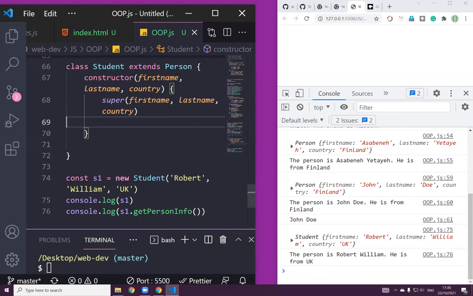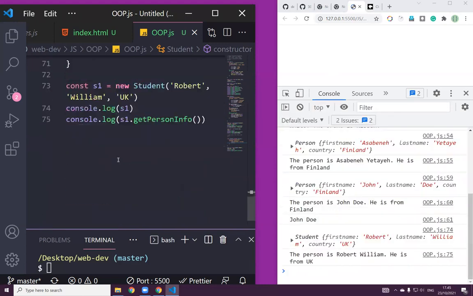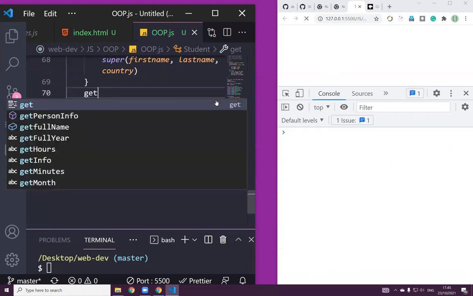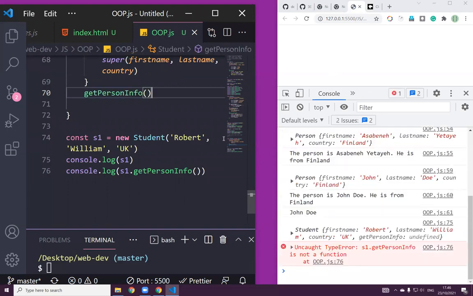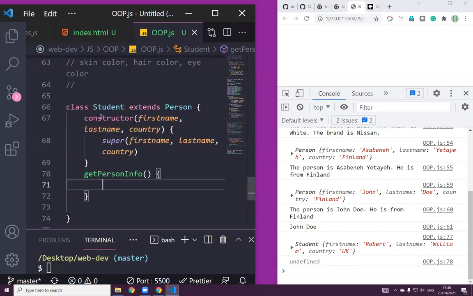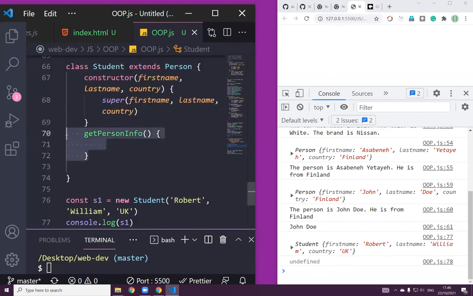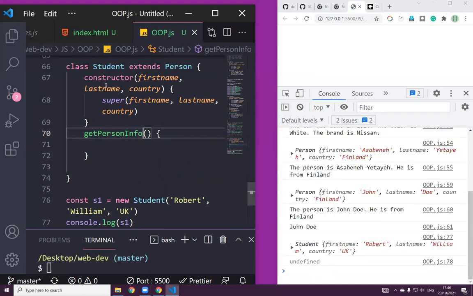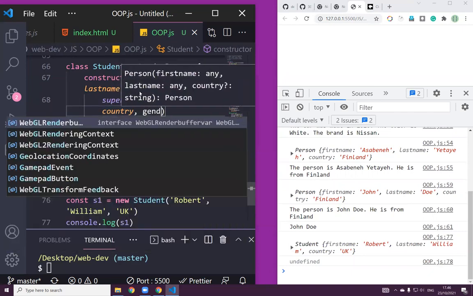How about if we want to modify, to override? If we use this getPersonInfo now, I'm creating this inside the child. Let me see. Now it's undefined because I am using the same method in the child. But if I just modify it, 1, 2, 3, if you use the same method inside the child, you are overriding it. Yeah, I override it.